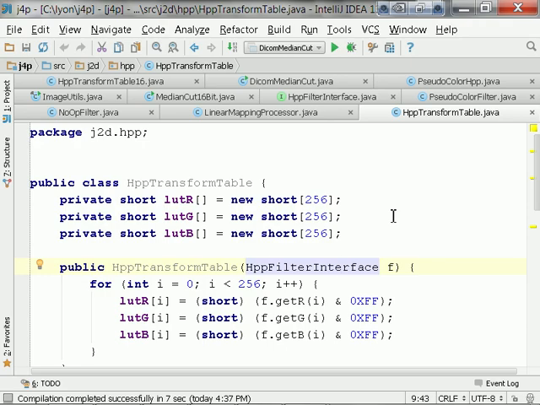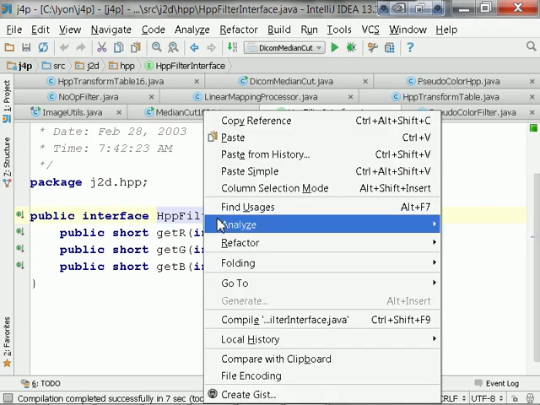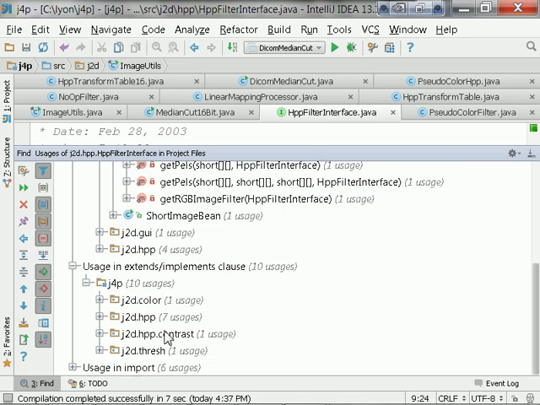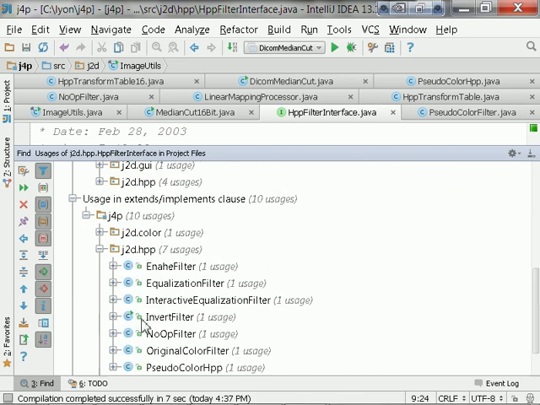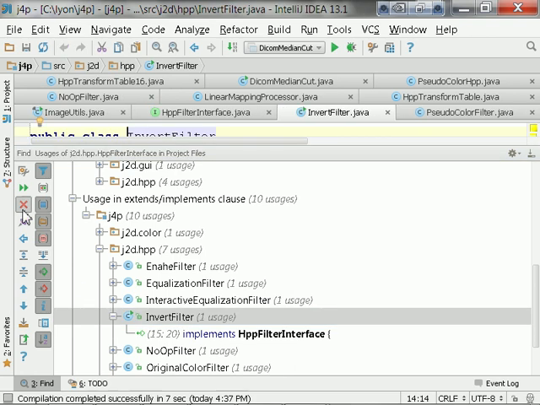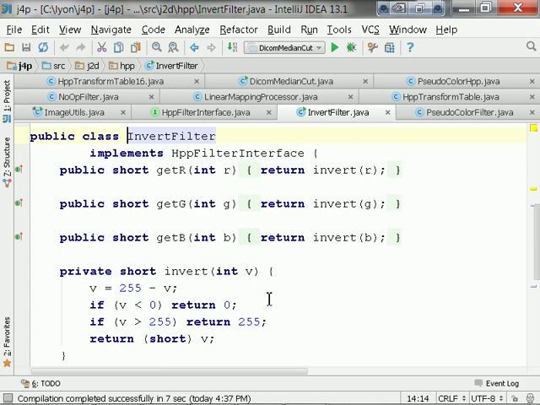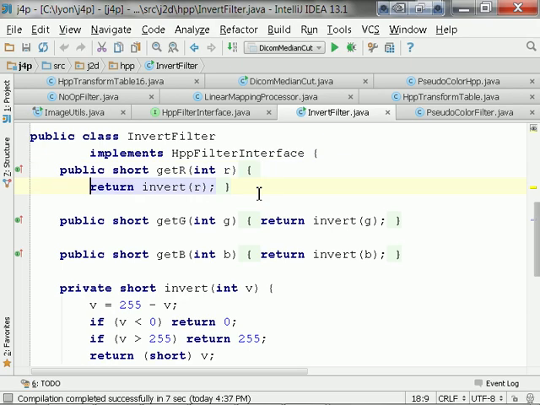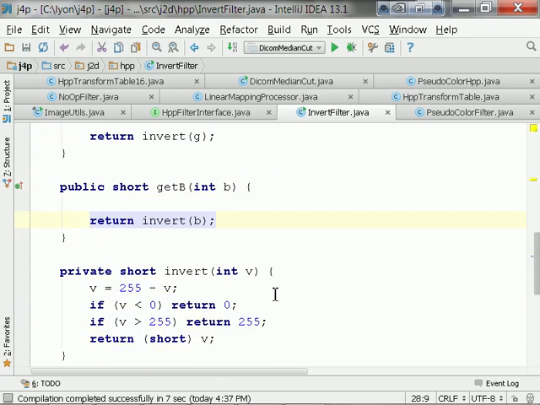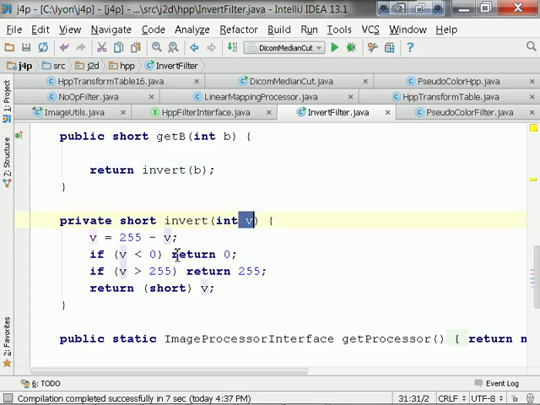But what I do know is, if you have implemented them, then you have provided me with an implementation of an HPP filter interface. When you look at the HPP filter interface and find the usages, you look for implements, and then you see, aha, here's an implementer called invert filter. That's probably a better example because it's the simplest example I could think of. Invert filter says, I will treat red, green, and blue the same, by taking the value and subtracting it from 255.